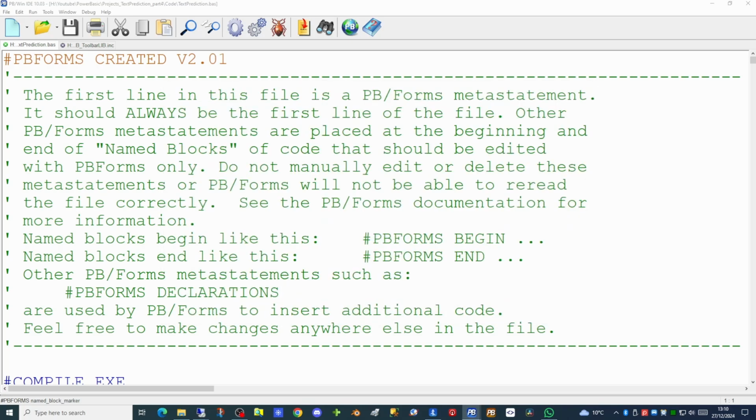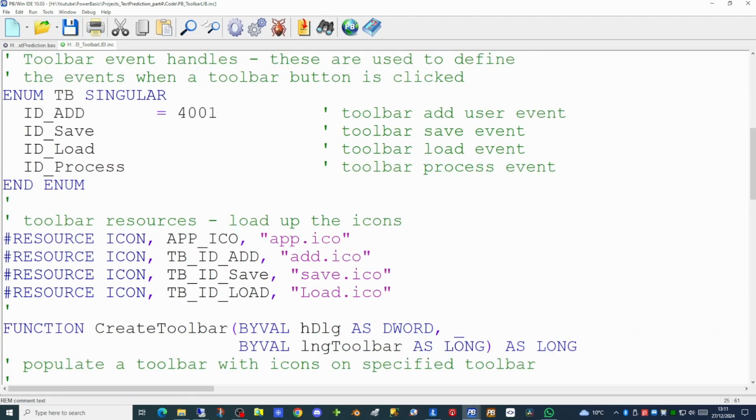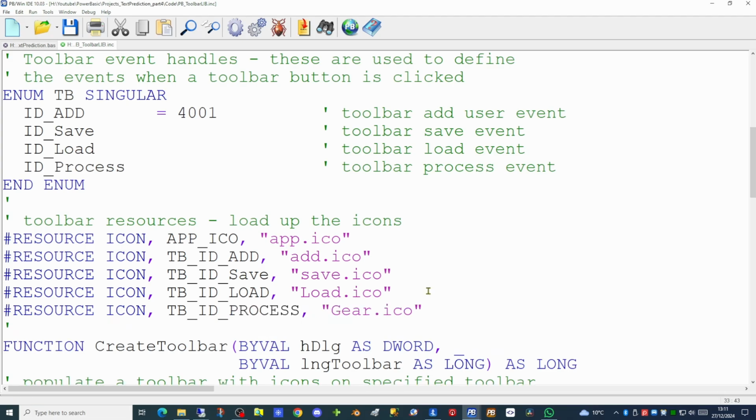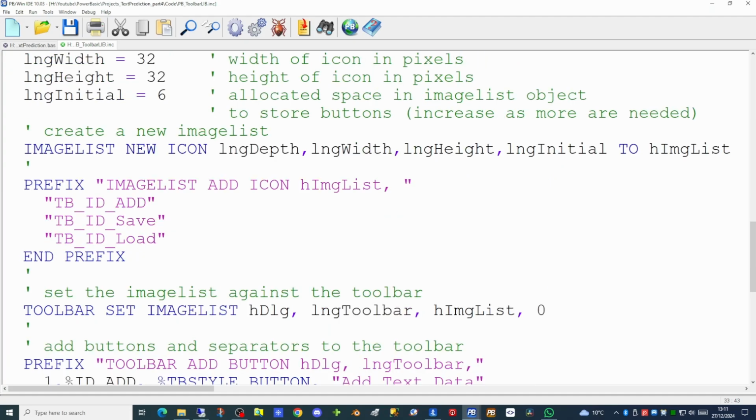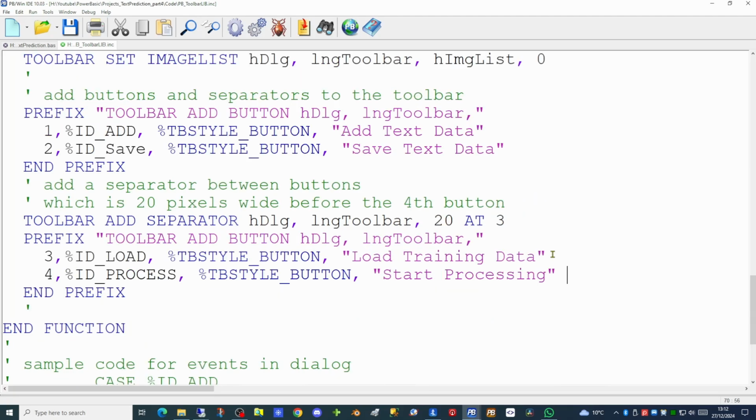Since we create our toolbar in a separate include file, that's the file we're going to be amending first of all. We have at the moment 3 items on our toolbar: an add button, a save button, and a load button. We're going to add a 4th button now. This we'll call ID process, and we will create an icon to be used for this button. And we will load it into the system using the resource icon command. This icon can now be loaded into our image list. And now that it has been added to the image list, we can now add it to the toolbar. So there is our 4th icon added to the toolbar.